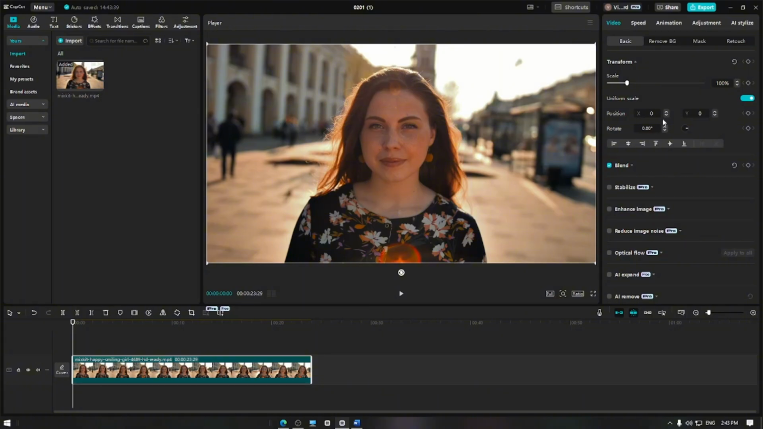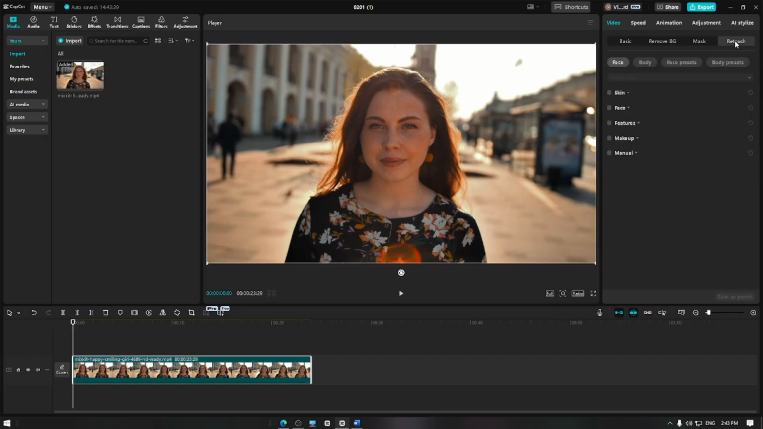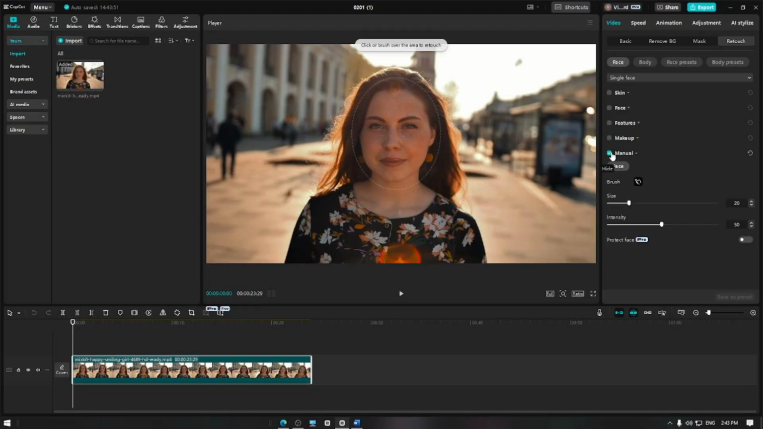Now, go to the Retouch feature, which you can find in the Editing toolbar. Within the Retouch panel, navigate to the Face category. Here, you'll find multiple tools to enhance facial features. To reshape the face manually, tap on Manual Adjustment.